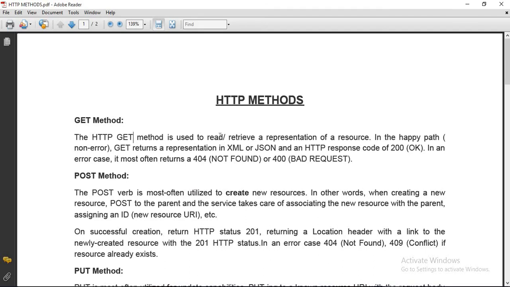The GET method is mainly used to retrieve data. In the happy path scenario, GET returns a representation in XML or in JSON format. The HTTP response code is 200 if it is successful, and in case of failure we will get 404 that is not found, or 400 that is bad request.